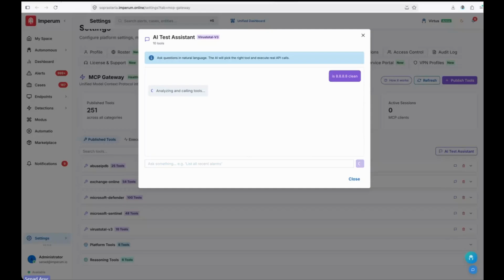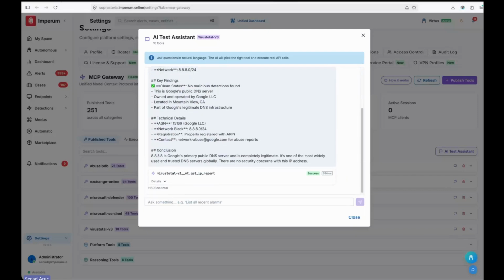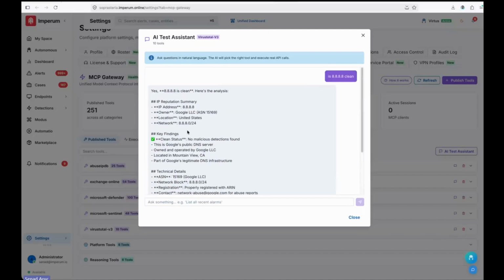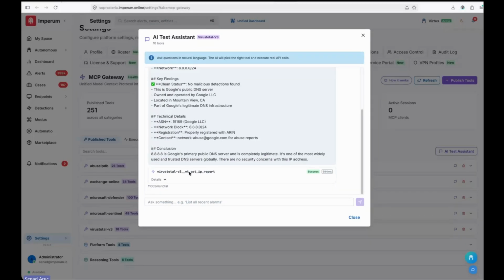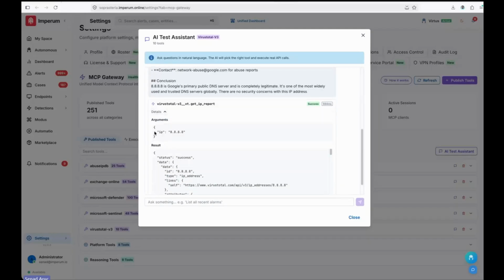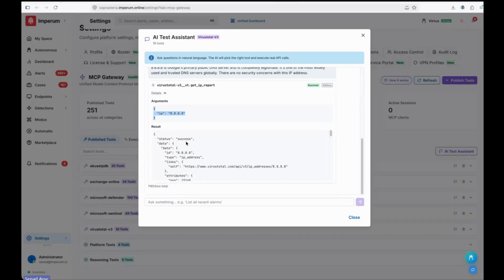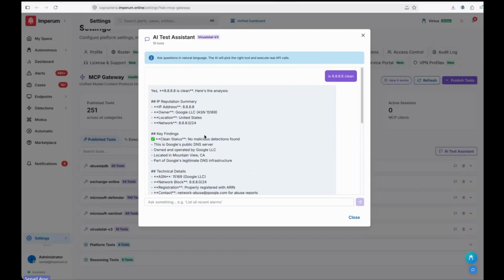Now the AI agent determines which VirusTotal API it needs to call. It formats the request, sends it, receives the response, and formats the result for you. You can see that here. It identified the correct report call, formatted the arguments, sent the request, and returned the result. This is another major differentiator. Imperum now has around 1,450 technologies published into the MCP gateway, and another 1,000 are coming.